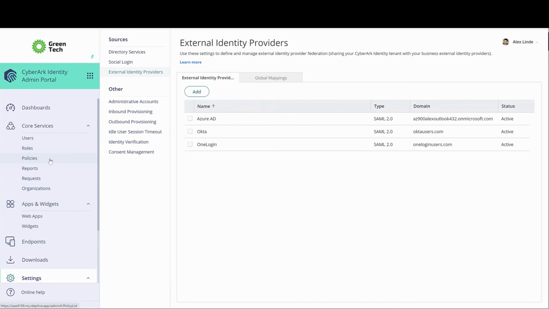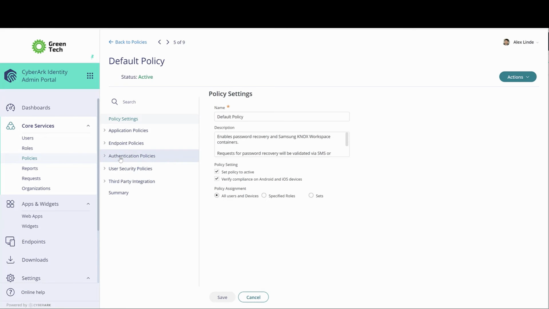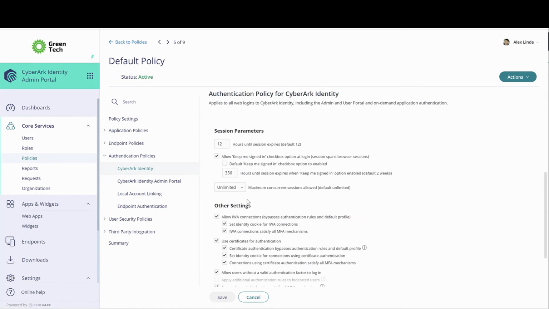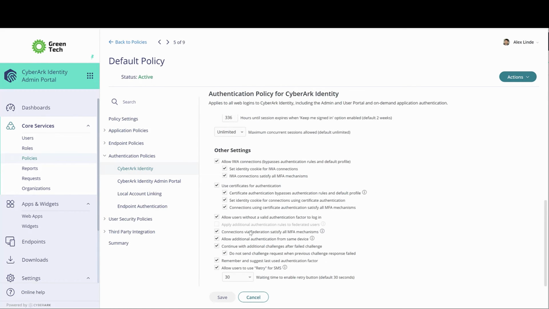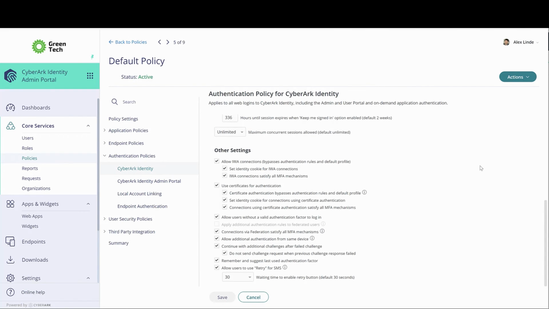Optionally, we'll also want to go into our policies, and under the default policy, authentication policies to CyberArk Identity, which is login to the user portal, you may want to enable connections via federation satisfy all MFA mechanisms. What this is going to do is just make sure that federated users will not also be subject to MFA from CyberArk Identity, because if your Microsoft user is already doing MFA with Azure AD, there's no need for them to also do an additional level of MFA with CyberArk Identity.